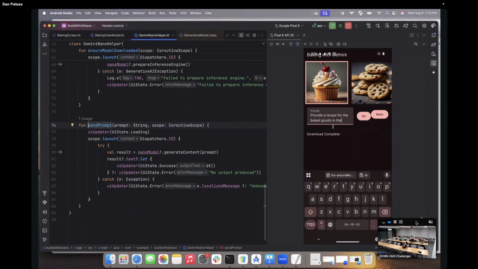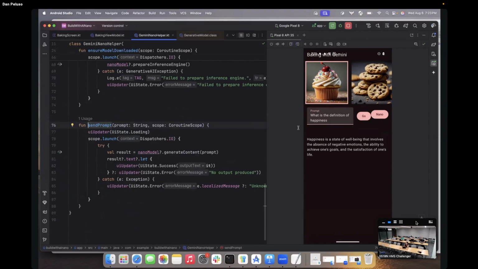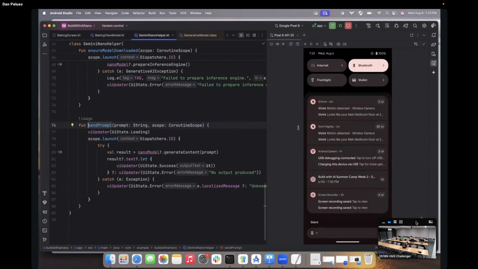Now over here, let's see. Now this Gemini Nano is not configured with images yet. It's just text. So let's ask a simple question. What is the definition of happiness? Maybe it's a complicated question. We'll find out. Okay. Happiness is a state of well-being that involves blah, blah, blah, blah, and it is working without internet.